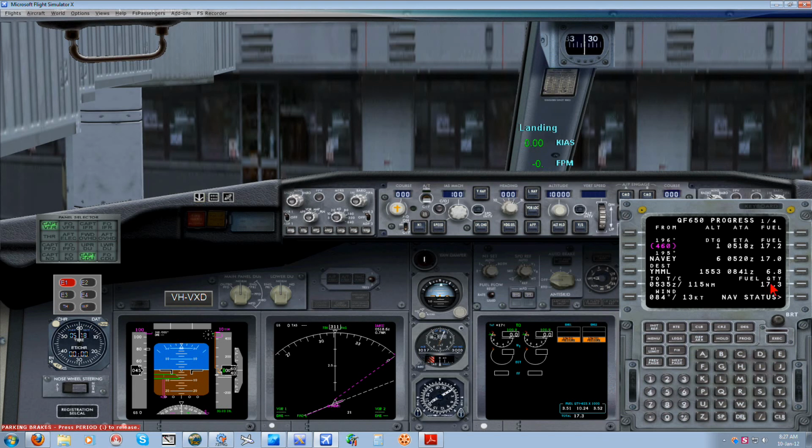You've got top of climb. Now this is very important. To top of climb, 115 nautical miles, so that's how long it's going to take us to climb to 35,000 feet according to the information that we've told it. Obviously that will vary a little bit depending on wind, airspeed, all the rest of it, but at the moment, 115 miles to top of climb.